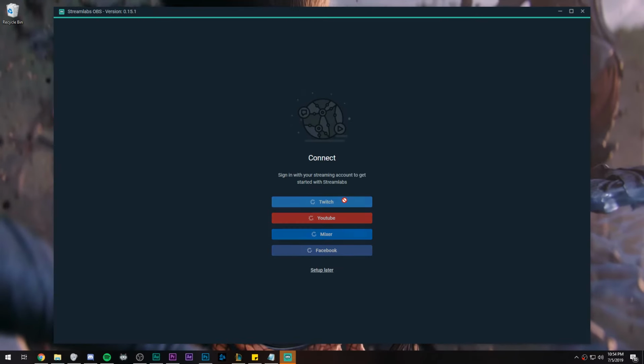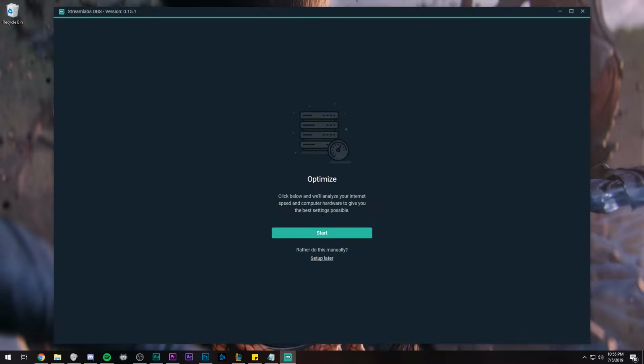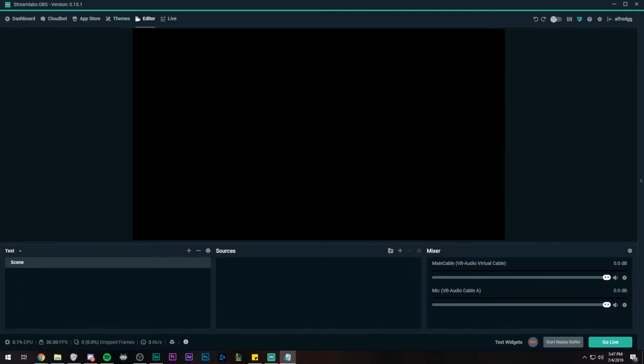Once we've downloaded and installed Streamlabs OBS, there will be some initial setup connecting your Twitch to your Streamlabs. This will optimize your stream settings, which you can adjust later. Once finished, you'll hit the home screen, which is the stream editor. At first, this can look very overwhelming, so we'll break everything down.